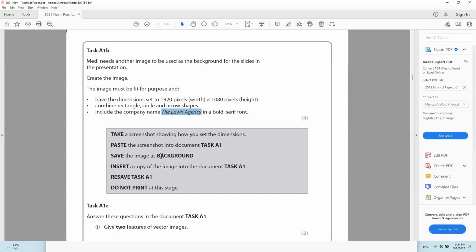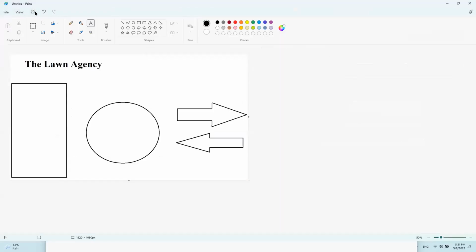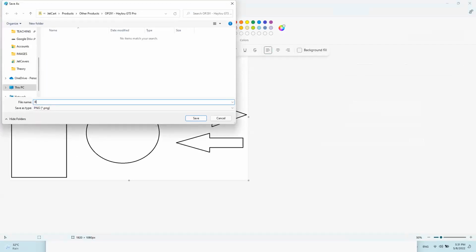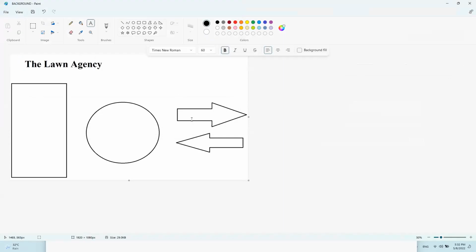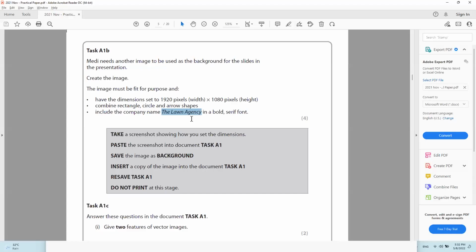I have to now save my image. How do I save it? Save the image as background. So I'm going to jump over here, click on save, and the name has to be background. I have to go and save it in my folder, which is over here, background. Okay, so that's also done. You can see, not too difficult.